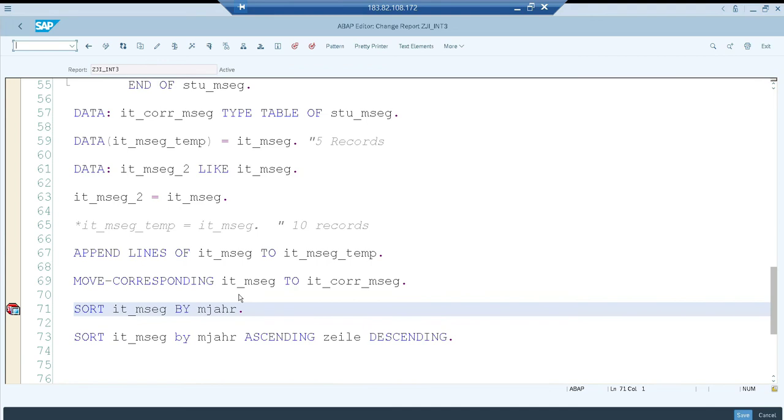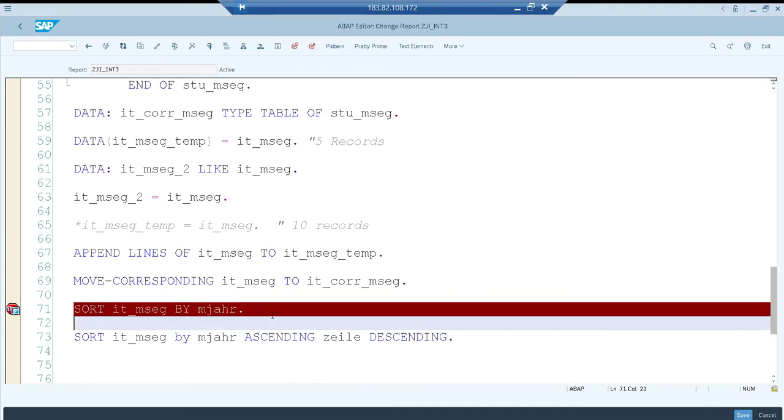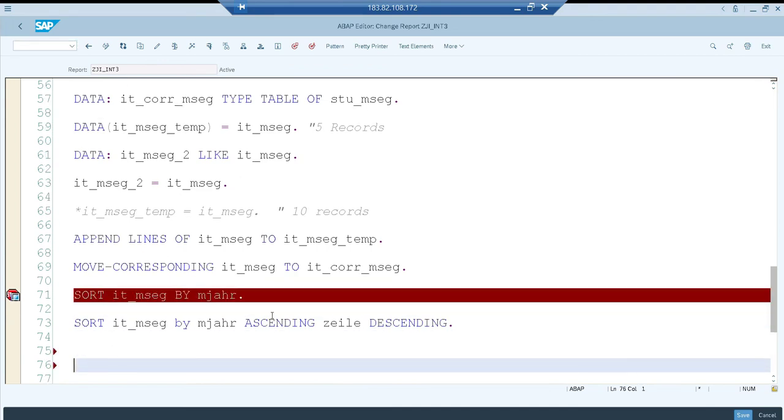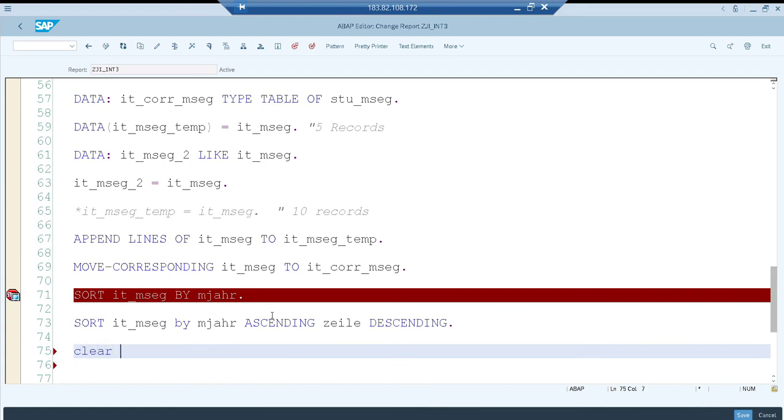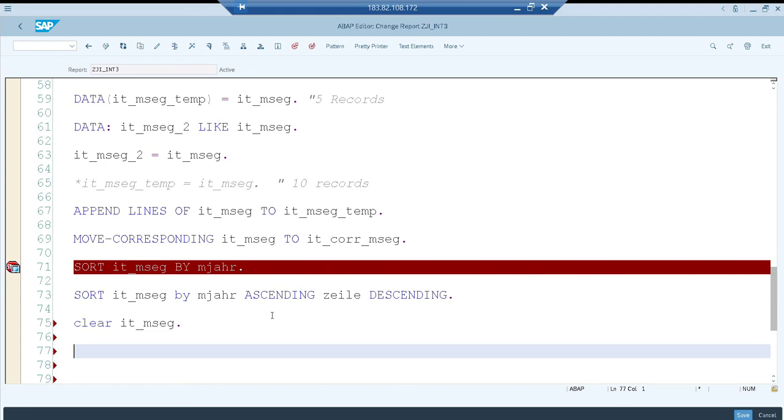And finally, let me have one more. This for text. Okay, so clear ITMSEG. So you know what is clear? It clears all the data, and I need one work area MSEG based on the internal table. So in that you can use like line of.